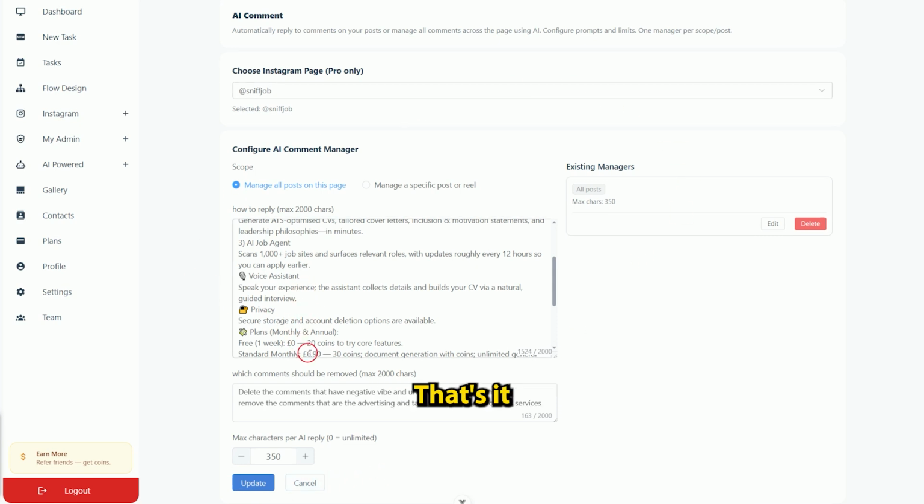That's it! You've set up AI Comment to handle your Instagram comment replies and keep your threads clean automatically.